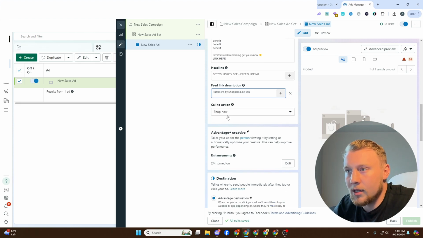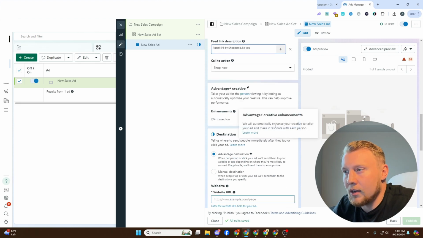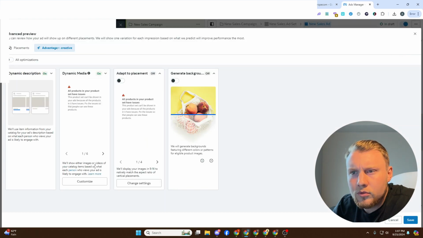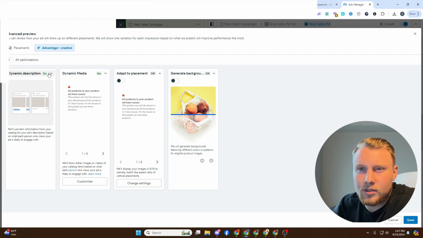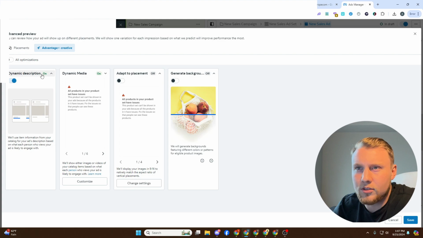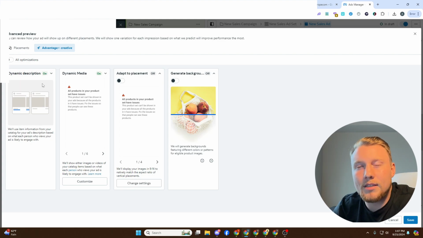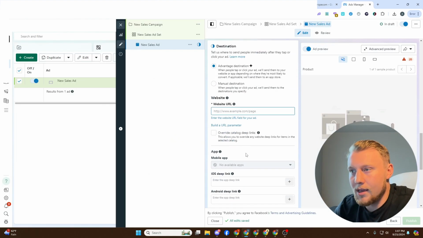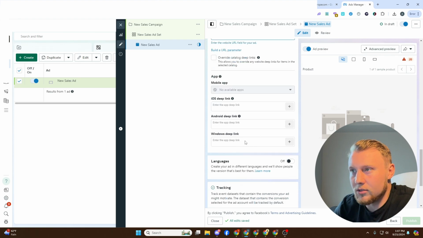Call to action, just shop now. And then let's see, for enhancements, catalog items. So dynamic description, I definitely just turn it off, but all these might show up differently on yours. I don't really recommend using any of the creative enhancements, and I just fade those, don't do them.